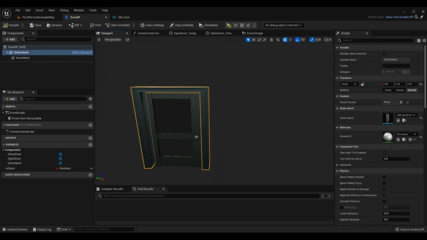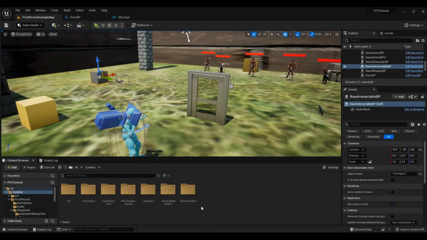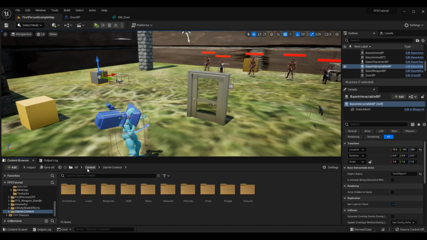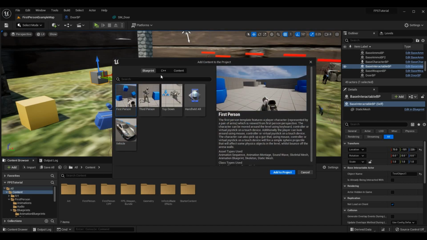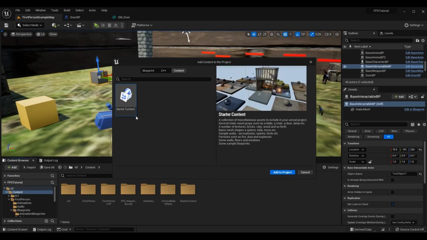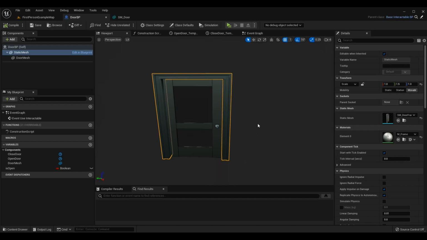Now, if you're like me and you don't have a ton of assets, then Unreal actually has some stuff for a door in the starter content. I happen to keep the starter content when I created my project, so it'll be in this folder. If you don't have this folder, you can right-click, add feature or content pack, and then if you go to content, you'll see starter content, and you can click add to project. This will give you a large variety of materials and meshes that you can use. It's especially helpful for people like myself who don't have a lot of assets to use.